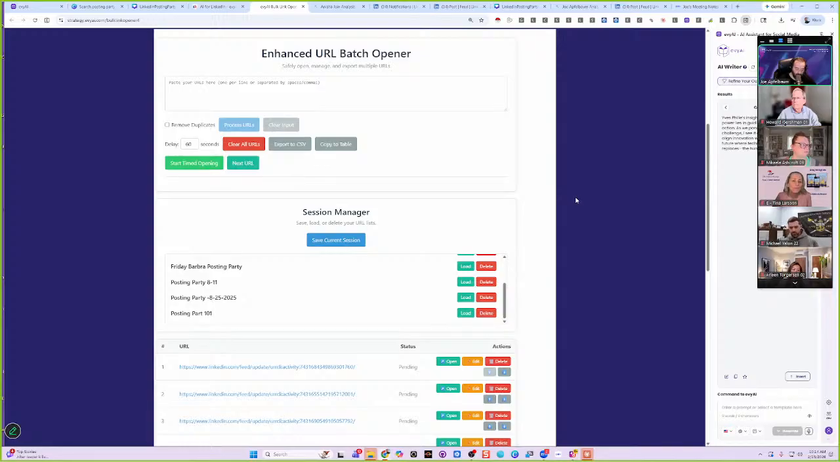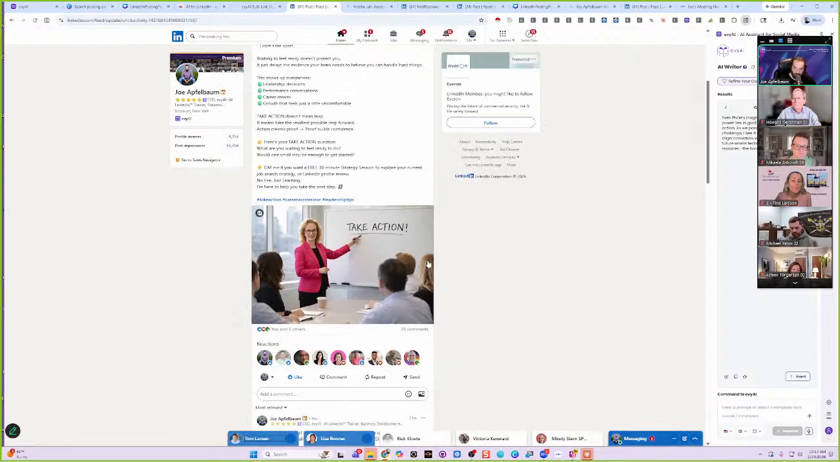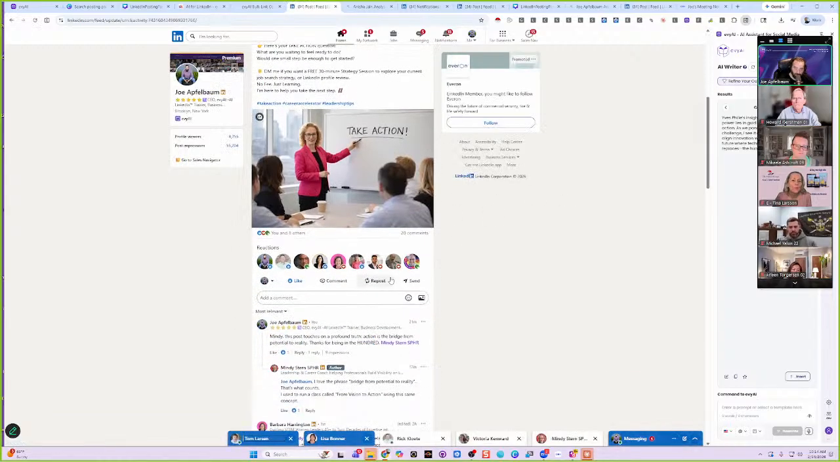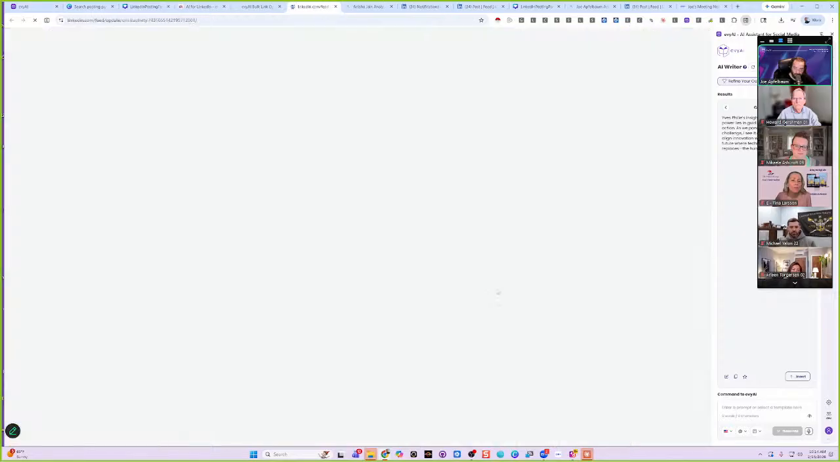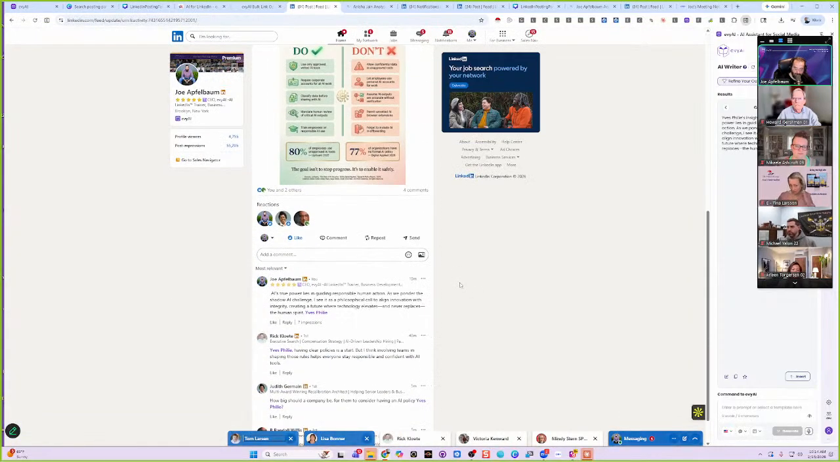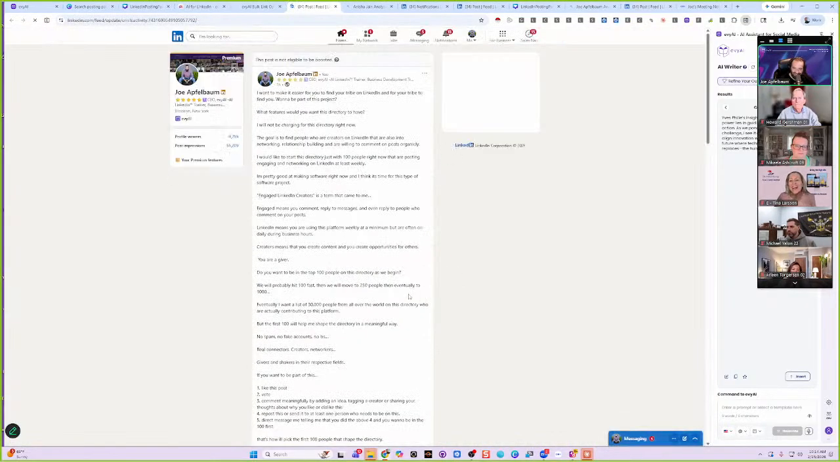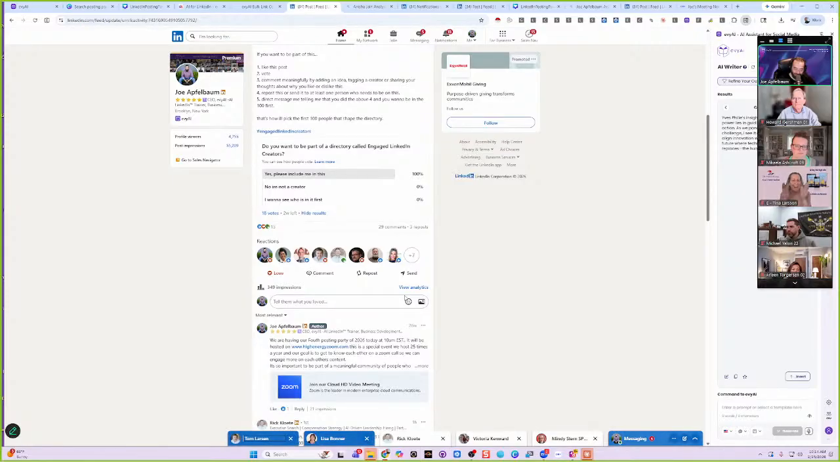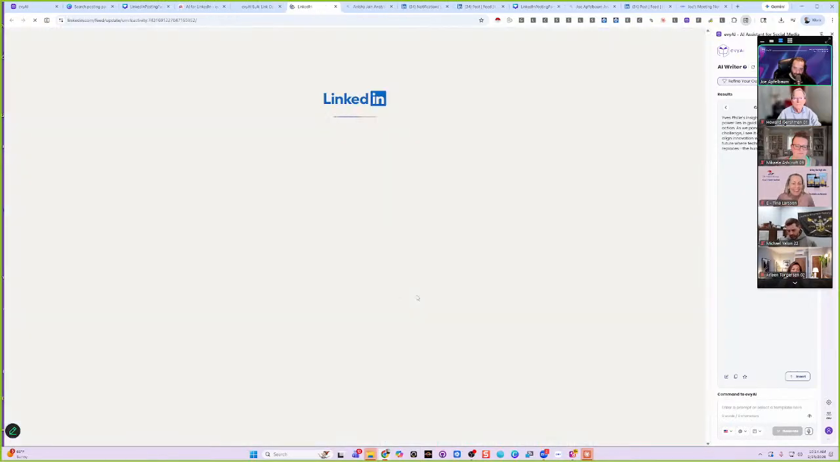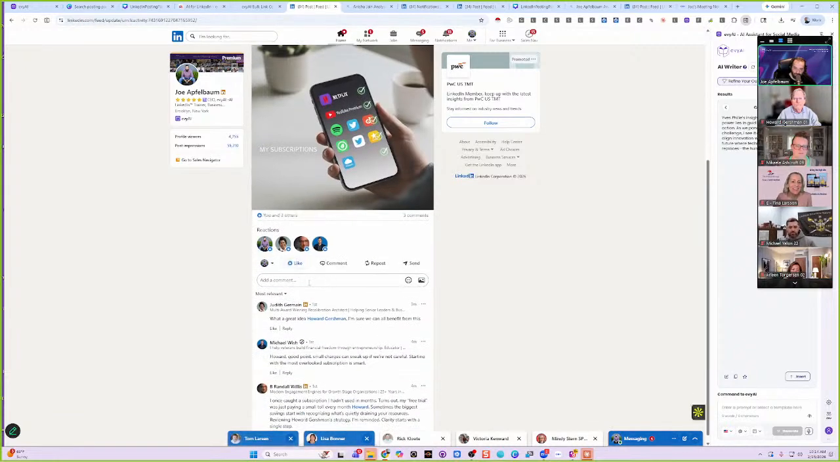Now, all I have to do is press Alt-W and a link pops open. If I want to close it because I already commented, I press Control-W. Then I press Alt-W and the next link opens. I already commented, Control-W, Alt-W, and the next one opens, and this one's my own post, so Control-W, Alt-W, and I could go through all 19 relatively quickly.